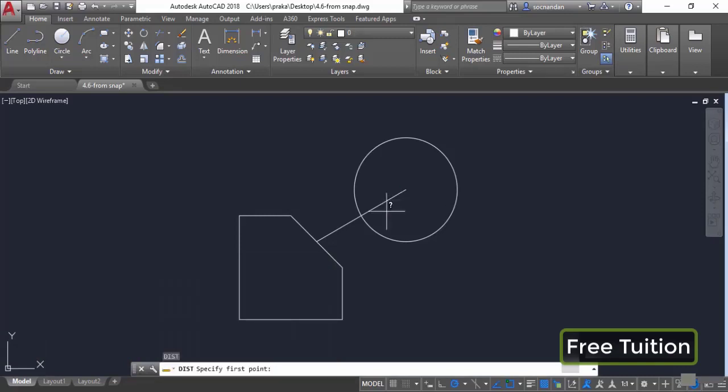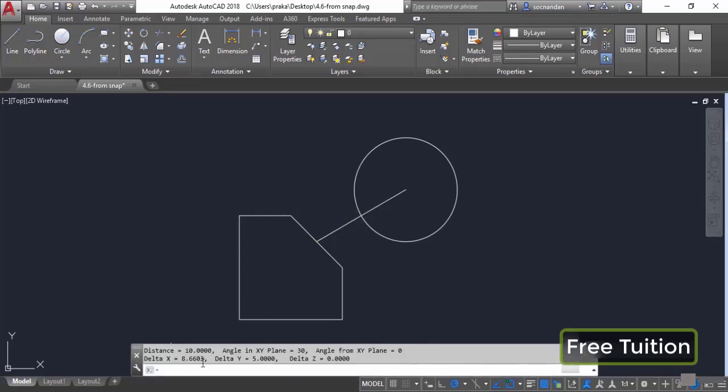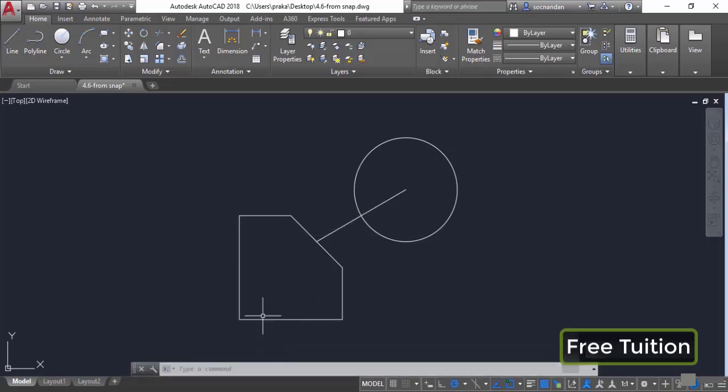So I'll select this command. Now click at the first point and the second point, and now here we have this. The distance is obviously 10 unit. Let's expand this a little bit to see it more clearly. The distance is 10 unit for this line and the angle in XY plane is 30 degrees. So obviously our results are accurate. So in this way you can use from snap to make these kind of geometries quite quickly.